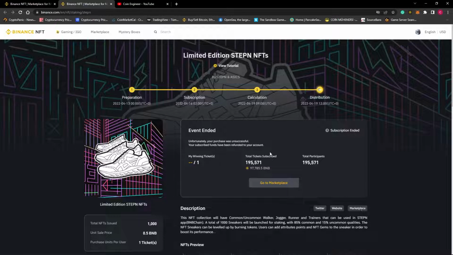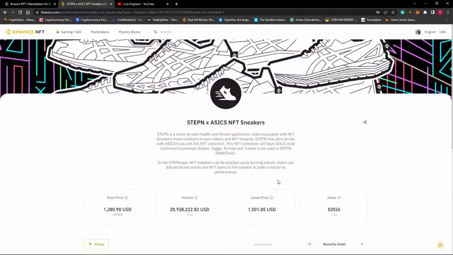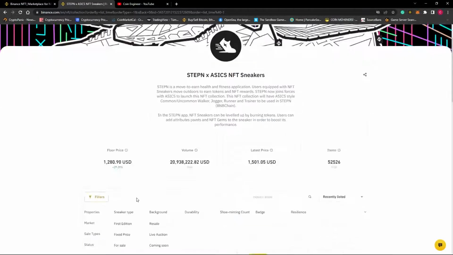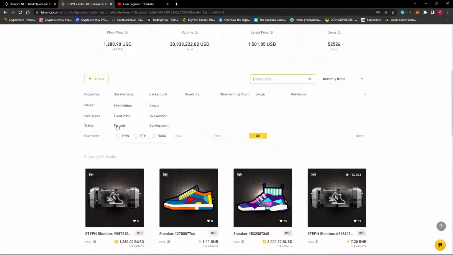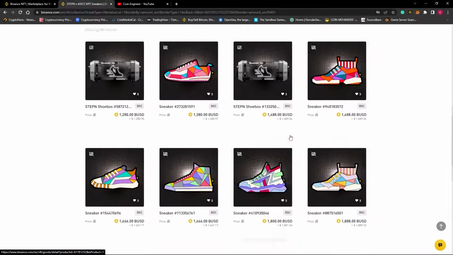For example, let's click on this marketplace button and visit the Steppen NFT market in Binance. The latest NFT was sold for $1,500. There are currently 52.5 thousand items available on the market, and its current floor price is almost $1,300 with a 30% increase. We have these filters. We can search NFTs by typing their names or aligning them with filters. For example, I can change my filters to see the cheapest shoes or the exact opposite. Now let's scroll up again.